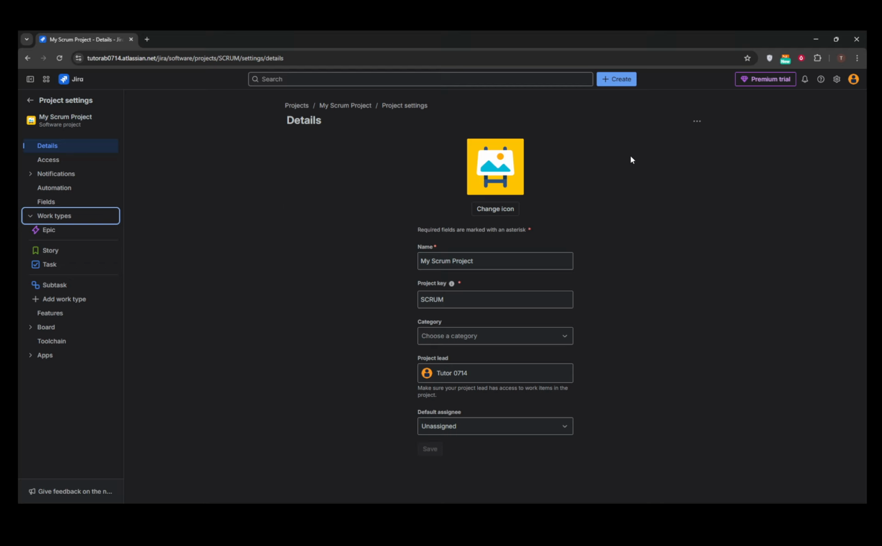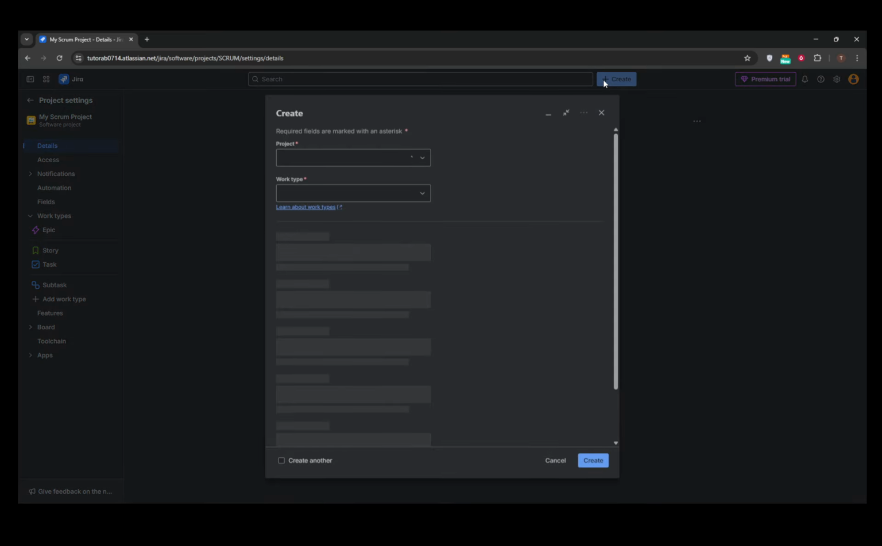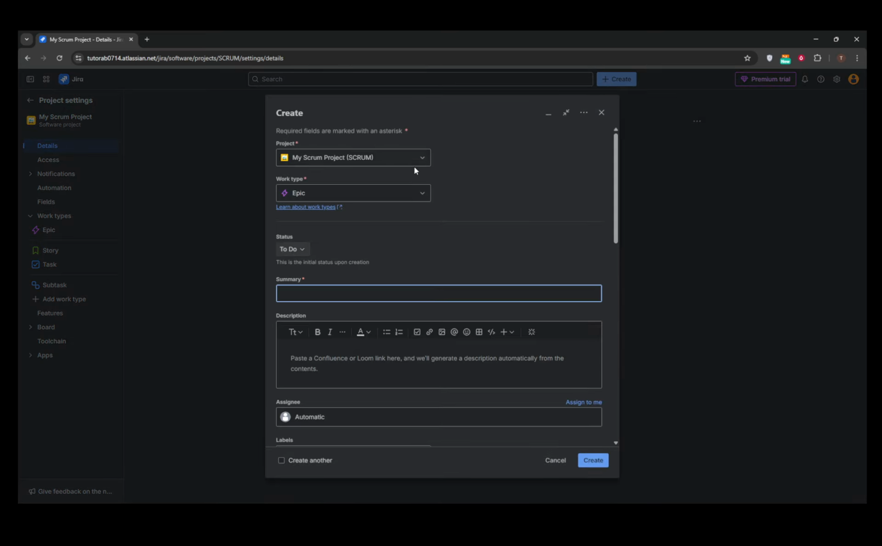Now, when it comes to actually creating an epic, there are several options available to you. One straightforward method is through the global Create button. You'll typically find this button at the top of the Jira user interface. Click it, select your desired project, and then choose Epic in the issue type field.